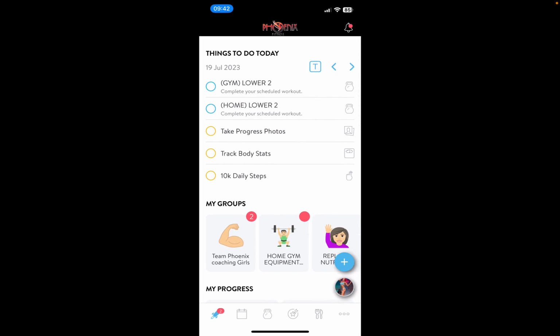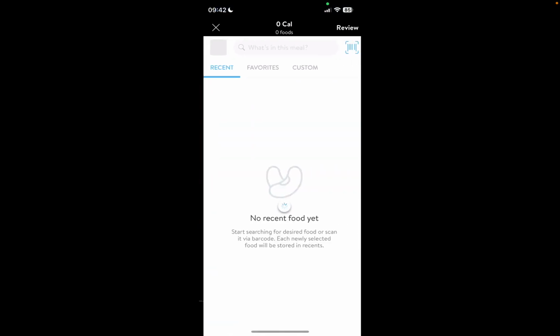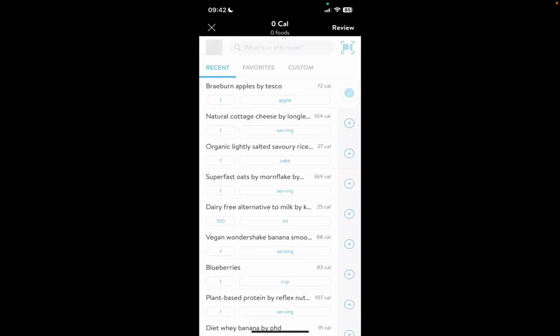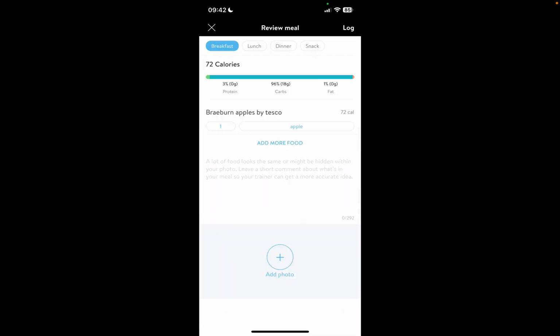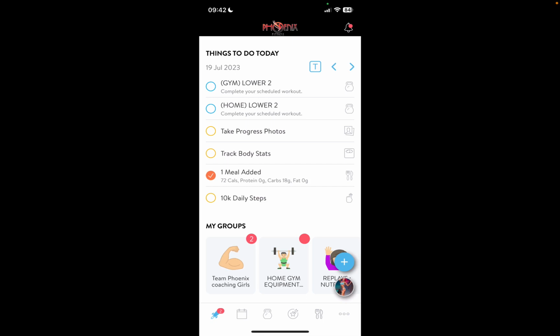So currently, when you are tracking your foods within the app, you'll press the add button, and then it will give you the option to add a food in. Let's just add an apple in for this morning. Let's add it in for breakfast and then log it. So currently what happens is you will just see the one meal added.